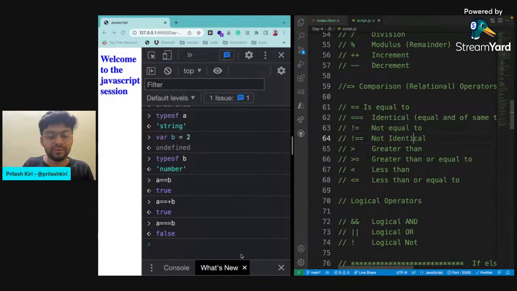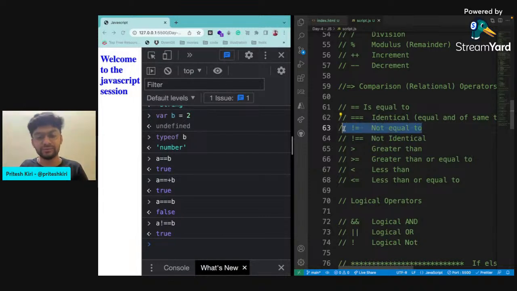Here, if I go ahead and say not equals to, whenever you declare this, it's true. But if you do this in a similar way with two equals, it will show false, because they are the same, since you are using two equals to.